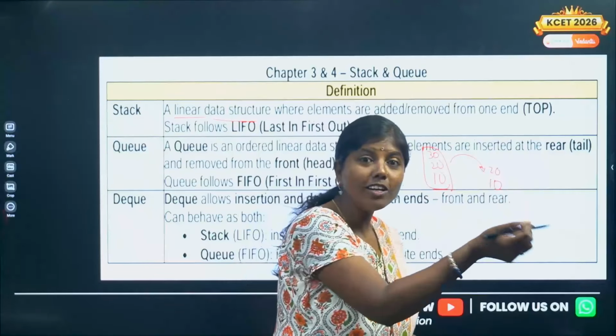And what is a queue? A queue is also a linear data structure wherein the elements are inserted and removed from both ends. Here we have two ends. Let's consider a queue of people standing, especially people who want to deposit money.